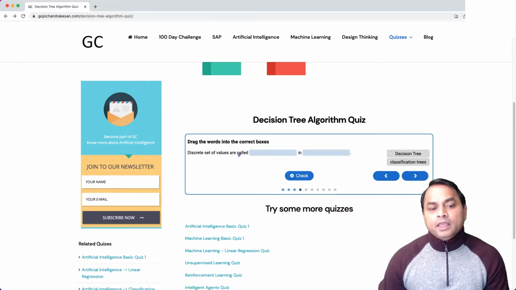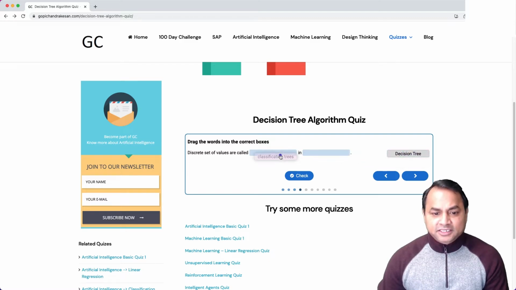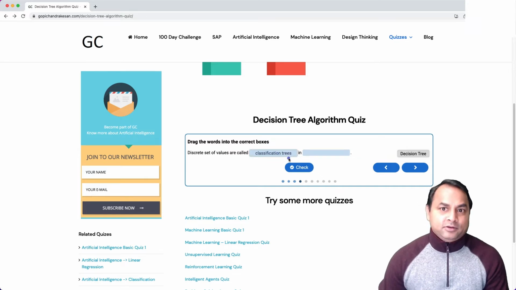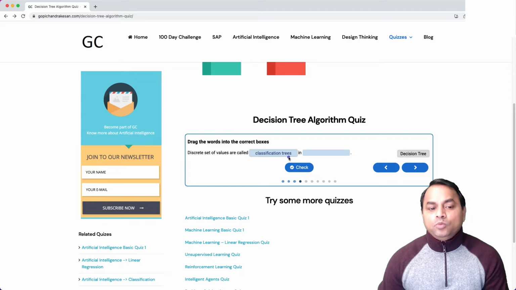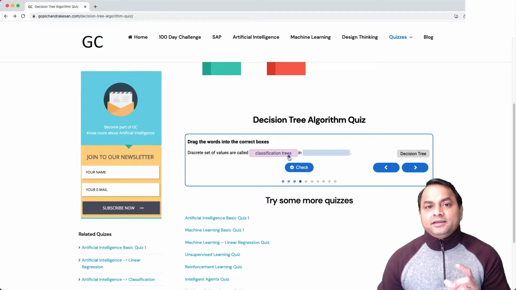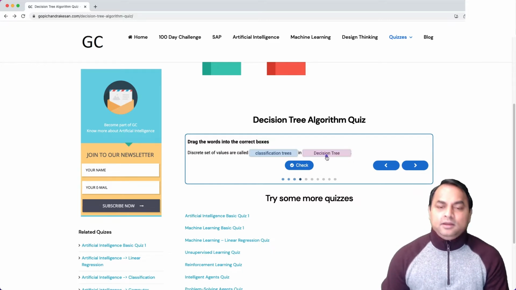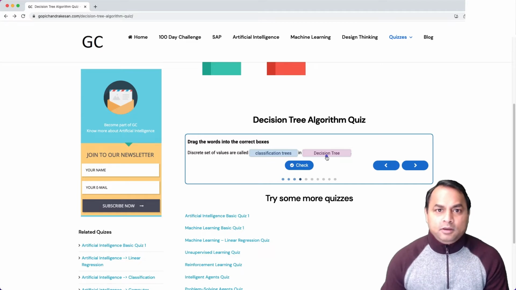Next, drag the words into the correct boxes. The discrete set of values are called classification trees. A discrete set of values is categorical, like pass or fail, 0 or 1. You classify as a dog or cat, or 0 or 1, or pass or fail, or approved or not approved. So we call it a classification tree.